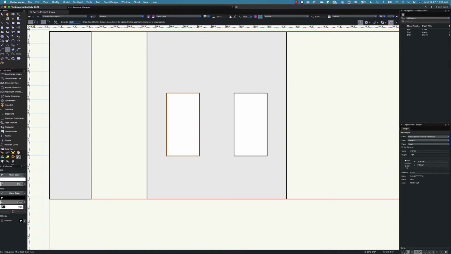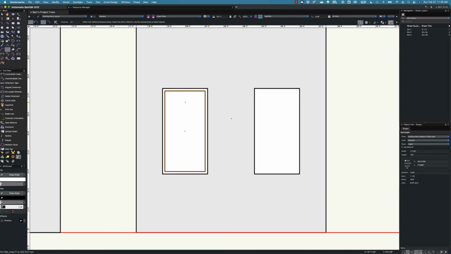And what we want to do is offset 1.5 inches, so 1.5. And then with an object selected, if you select the offset tool, and if you click inside, it will offset to the inside. If you were to select that object, and I'm holding down Command on the Mac to reselect the original object, if I clicked on the outside, it would offset it to the outside.